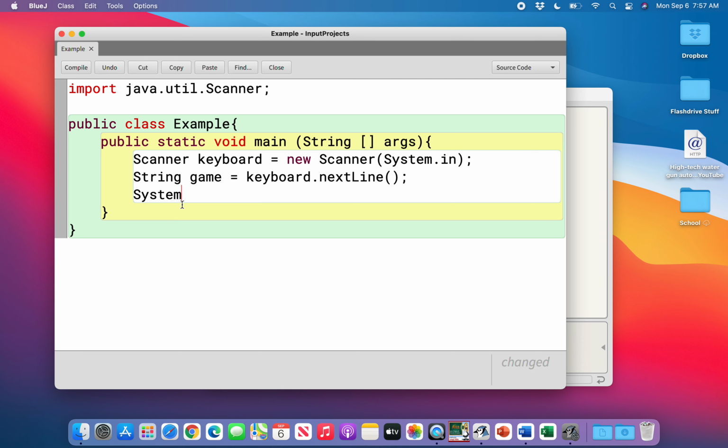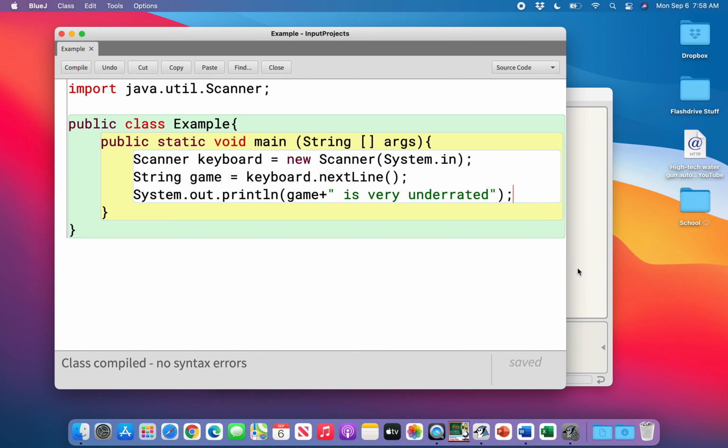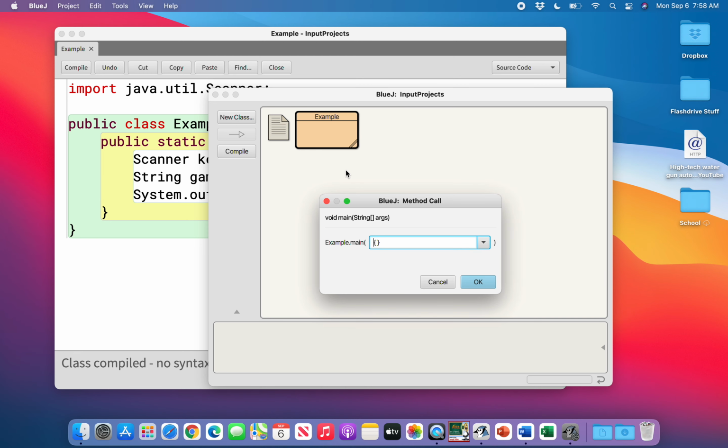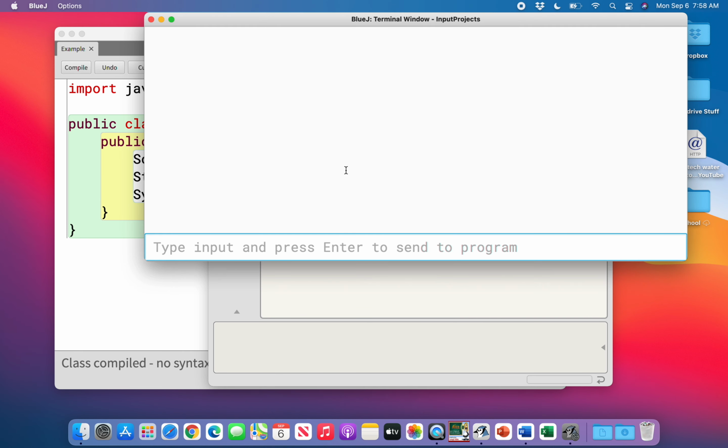Now, I'm gonna do something with this variable though, just so that I can prove that we've actually read it in. So let's say game is very underrated. Okay, so let's run this program, and we're missing a feature that's more for usability.